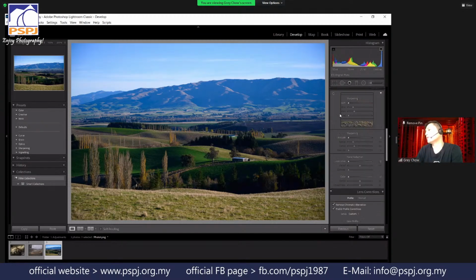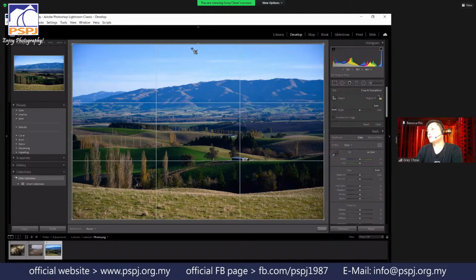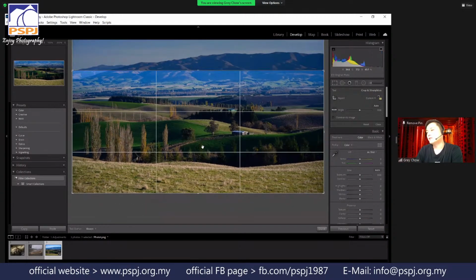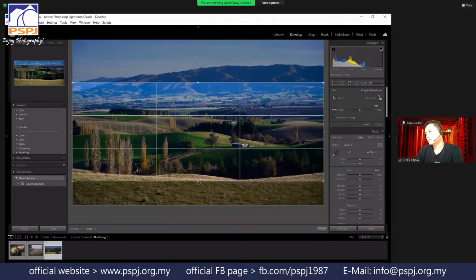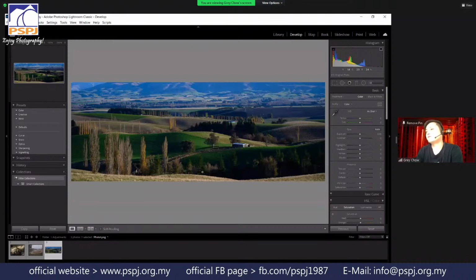Next, back on here, I'm going to correct the composition. I won't say it's the very best way to crop, but you can see that by cropping out the top and the bottom, the photo looks cleaner, and people will focus more on here, which is my main subject.